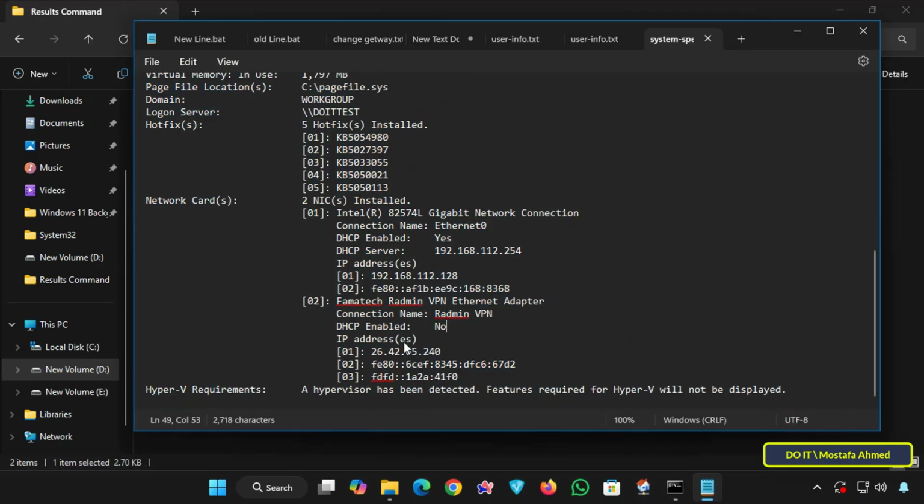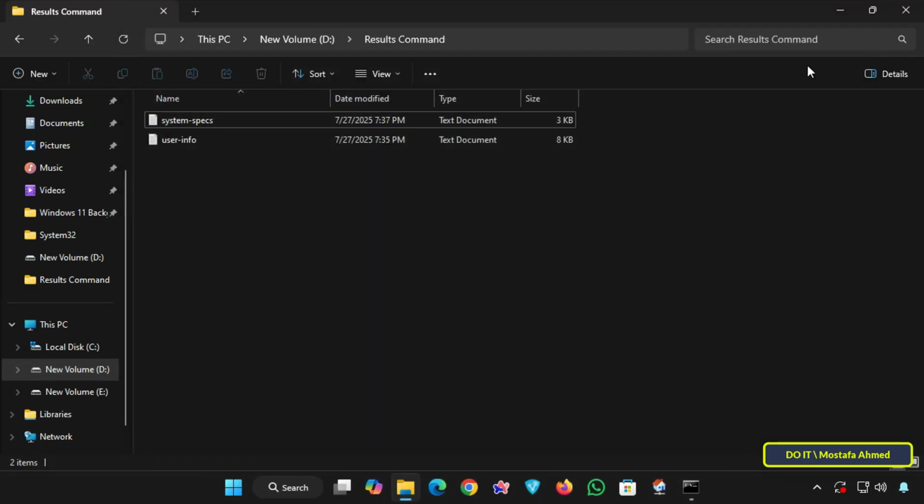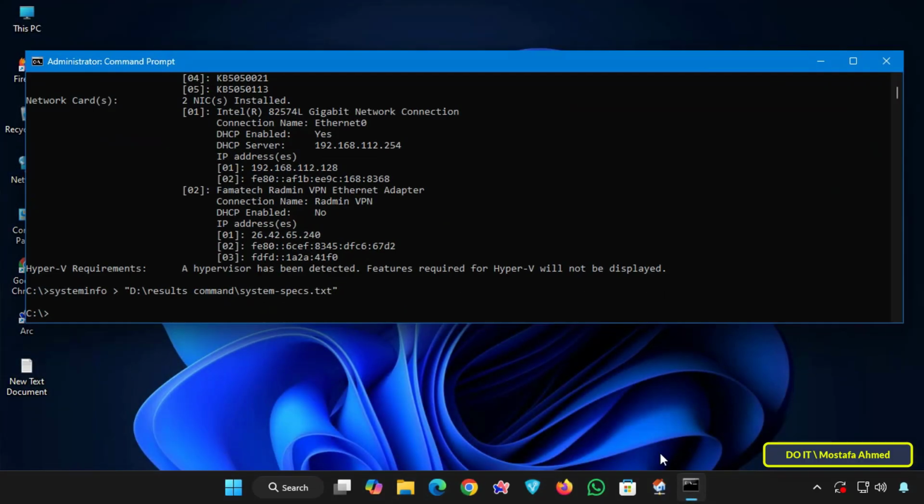In any case, you can use this method to save the output of any command you want. You can then easily export the command prompt output to a file using the redirection parameter. This method is quick, simple, and also very valuable when troubleshooting or documenting.